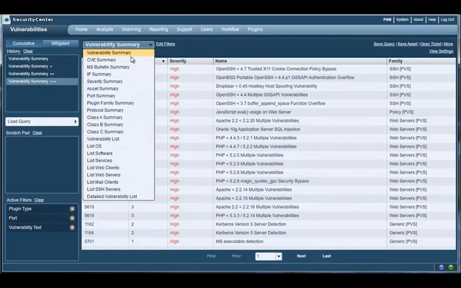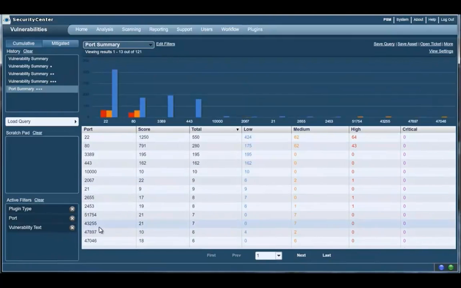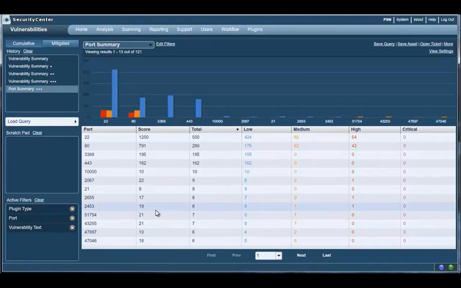If we drill into these even further by doing a port summary, we can see that we've got a number of various open ports here, and even some that we can drill into and actually see what services are running on that particular port.